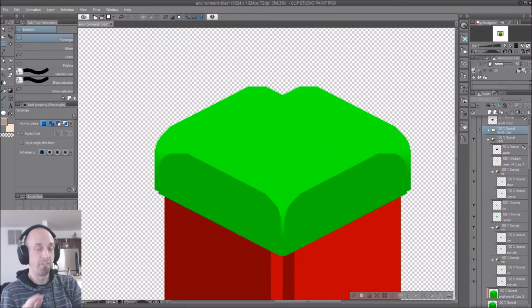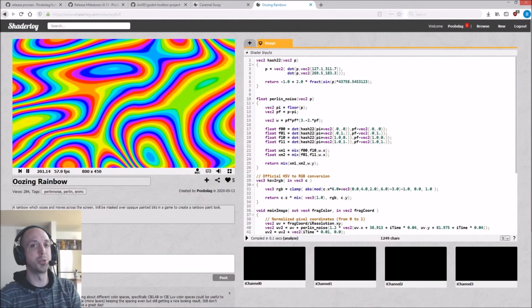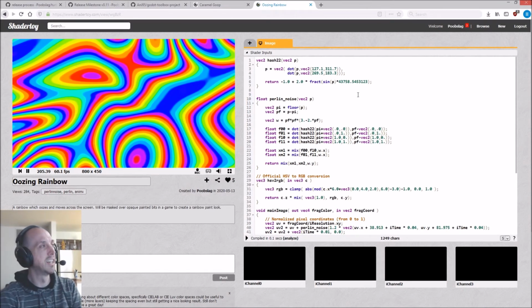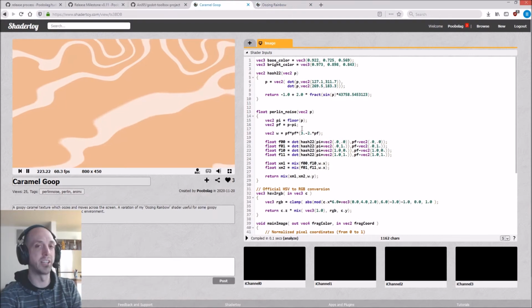So extruding them fixed that completely, and there's no seams, and it looks really slick. So I already had this oozing rainbow shader, which I was using for the rainbow frosting, which splashes around in the puzzles, and I adapted that to this caramel goop shader for the overworld.